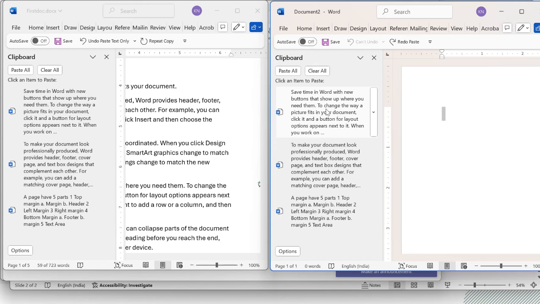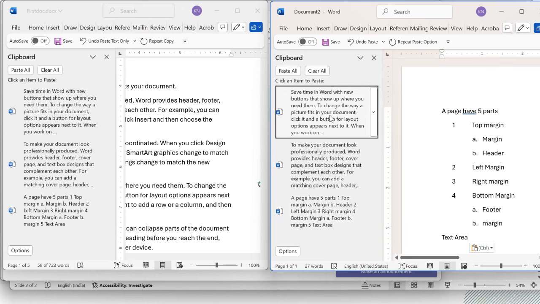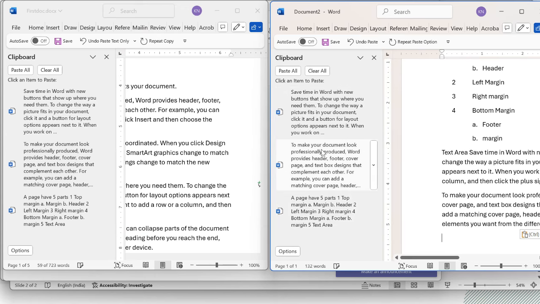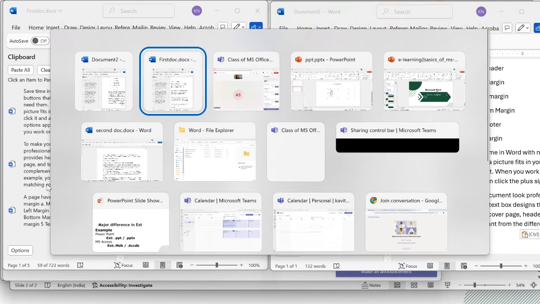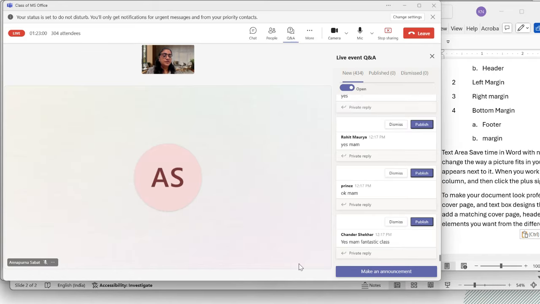Here, I should open the clipboard again. Now, whatever I want, for paste, I should only double click, then double click, then double click. Is it clear? Very important feature, clipboard, where you can copy 24 items at a time. Presently, only 3 items are there. Is it clear?